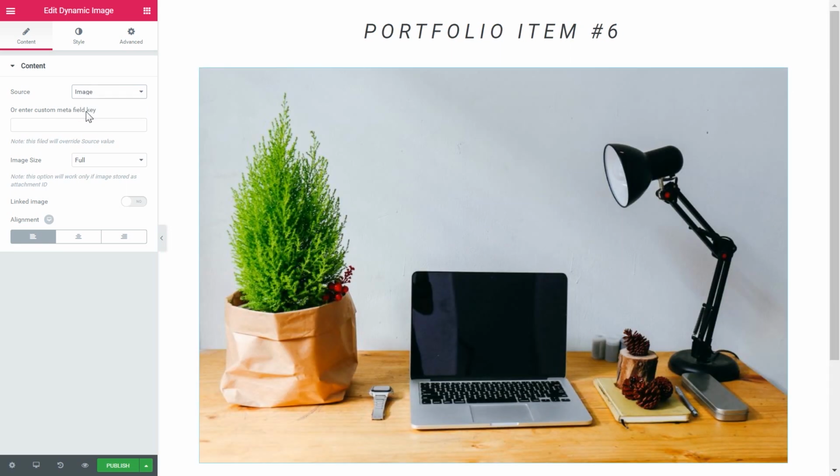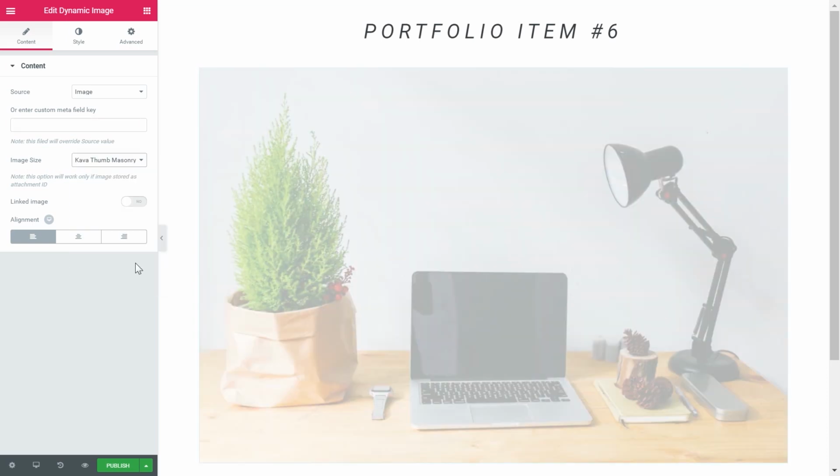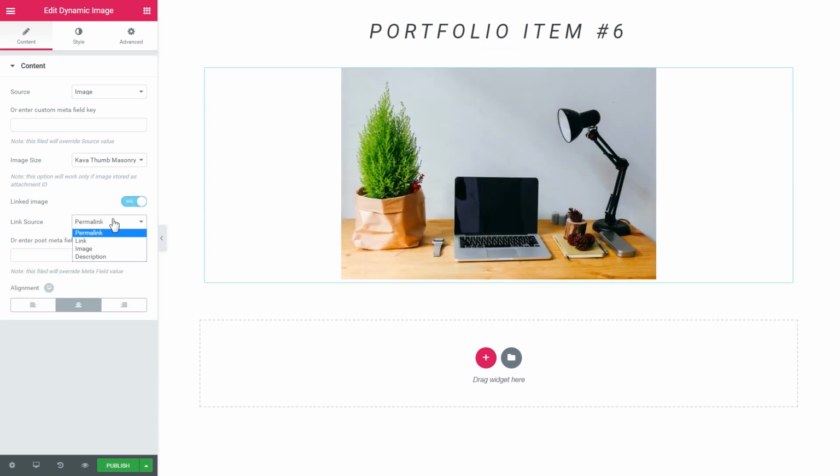If you want to learn more about meta fields, find a tutorial on our YouTube channel. If you don't see your specific meta field that you are looking for, here in the drop-down menu, you can manually type in the name of this meta field. Here you can specify the image size. I'm going to go with this one and align it at the center. I can also link an image. And I can use the link from my post or from any of the meta fields that I have.